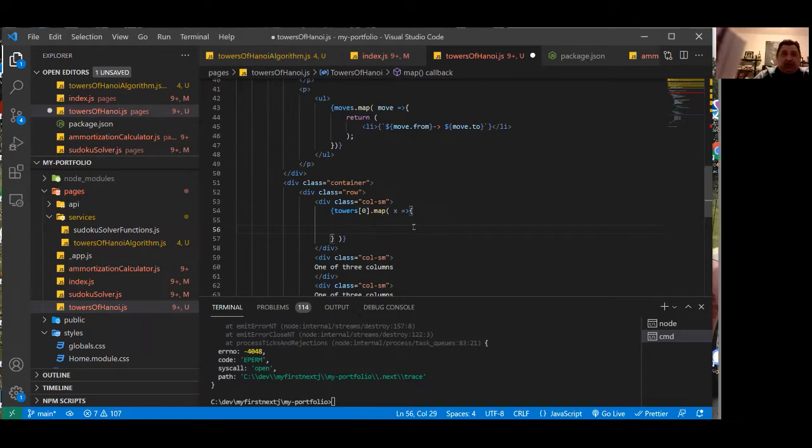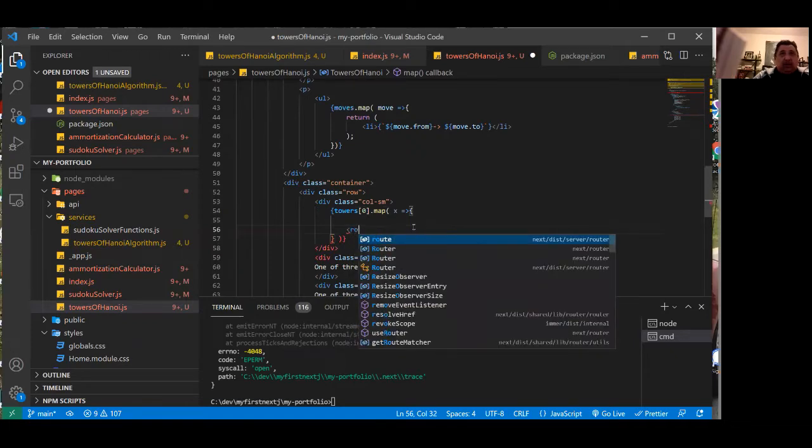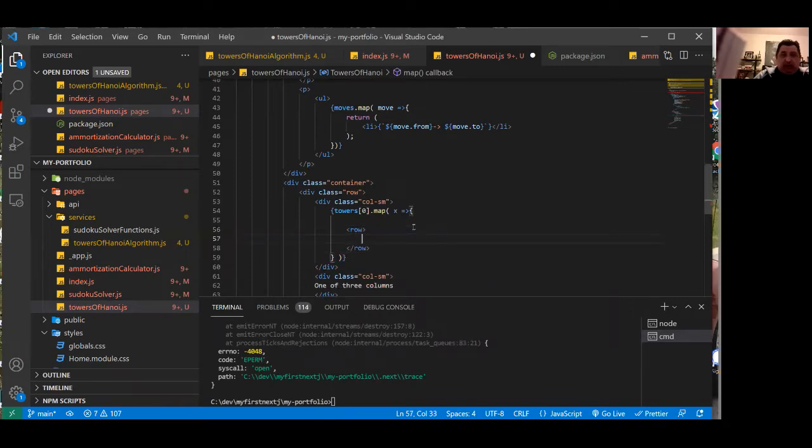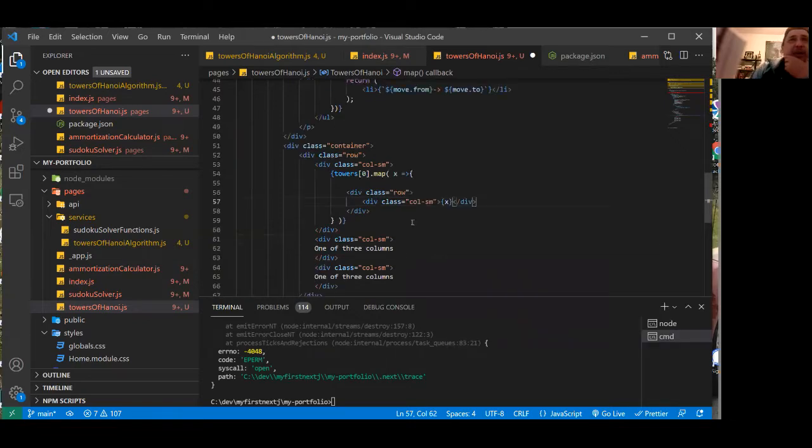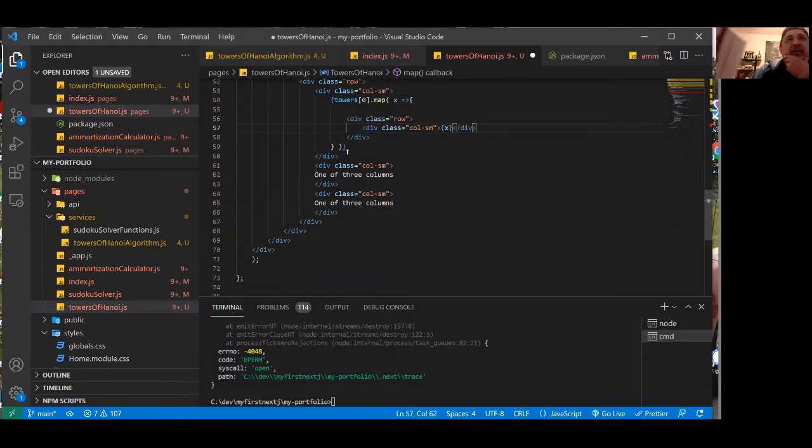Anyway, so what I'm going to return here is a row. Not row, but a div, class equal row, with a column, a div, class equal column, we'll say small. Like that, okay? And what we'll do in this case, since the towers have that, we'll just put the value of X in it. And we'll do the same thing for this one. This looks a little weird.